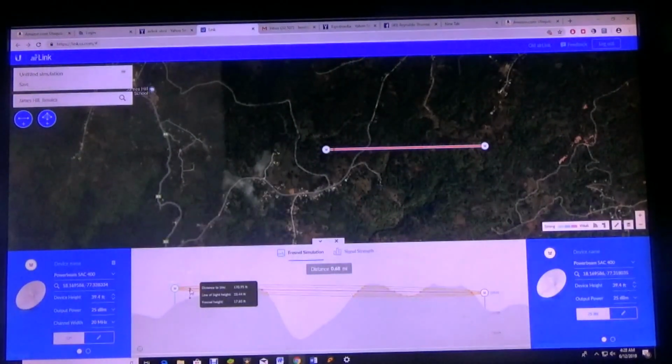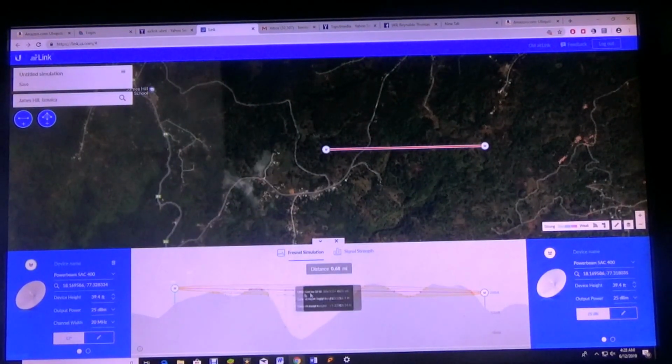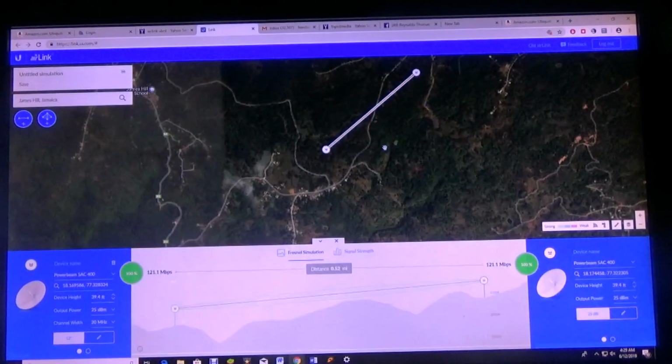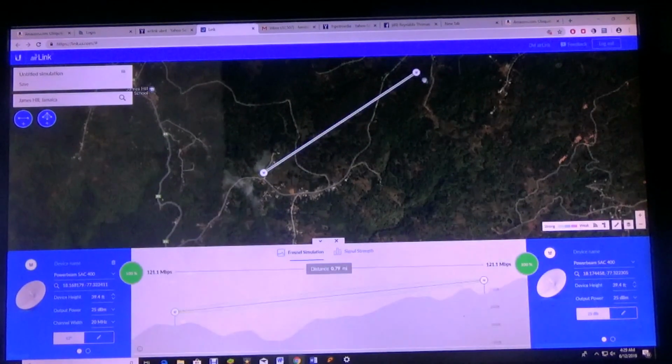As you can see, for this location now, we're not going to get any signal because there are a lot of mountains or a lot of hills. Change the location, and as you can see, it changes back to green. So it's a pretty good software or website, and it would have basically helped me to make a link between these two locations.